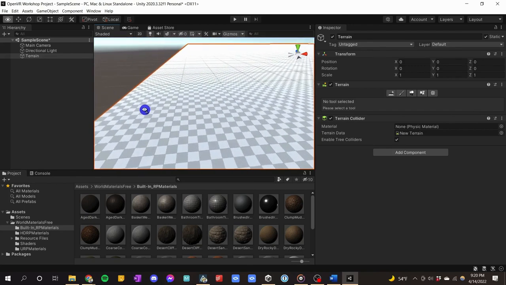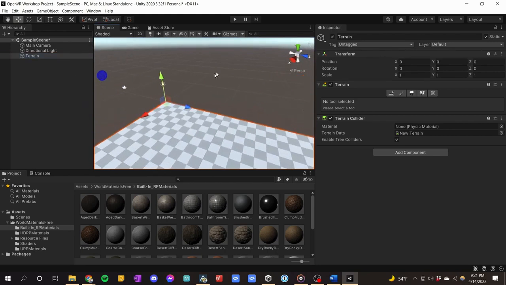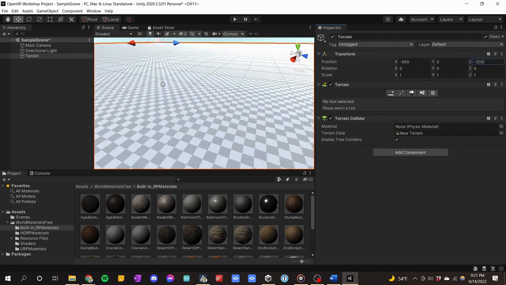So if we want to put ourselves in the middle of it, we want to move it to be 500 that way and 500 that way, so that there's 500 on all sides. So all we got to do is go to position, and on our X we type negative 500 because we're moving it back 500, and on our Z we type negative 500, and boom, now we are in the middle. Our camera, our light, everything is in the very middle of this enormous plane.